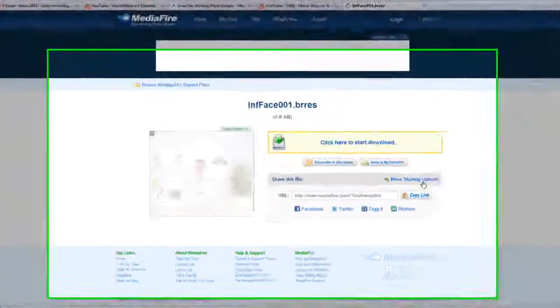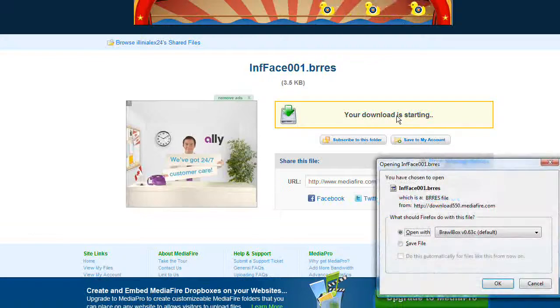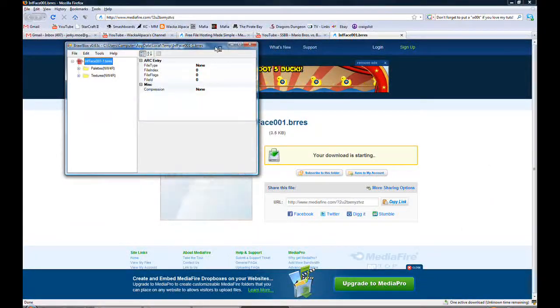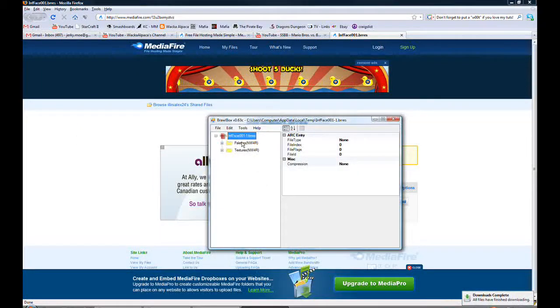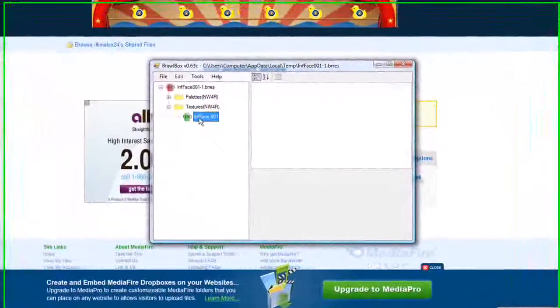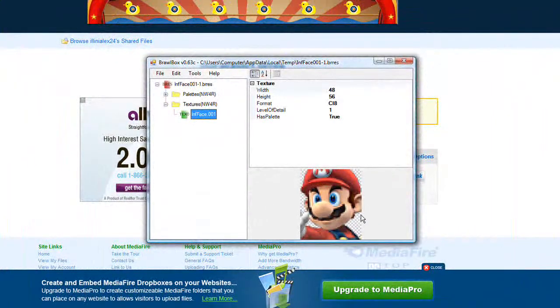So click on this. It'll bring you to the download. Once you're ready, click Start to Download. Open with Brawlbox, or save it and open with Brawlbox. Once you're in here, you have 3 files. Palettes and texture. Inside the texture is 1 file, and that is the battle portrait. That's the thing that appears behind your stock when you're actually in a Brawl.